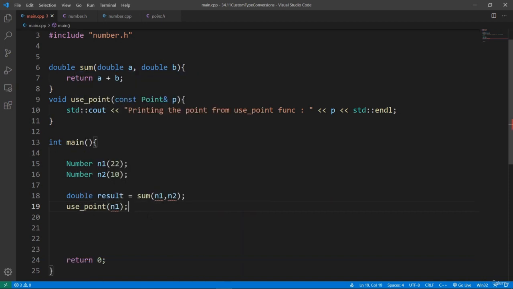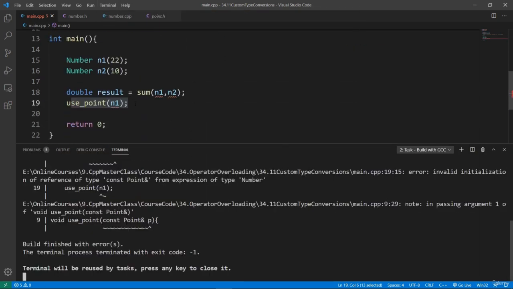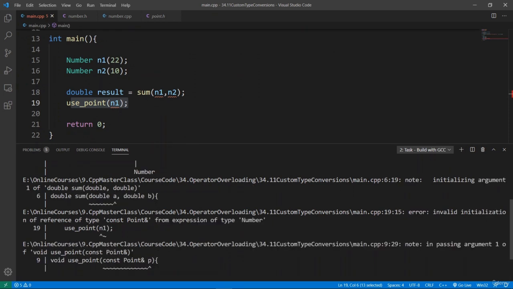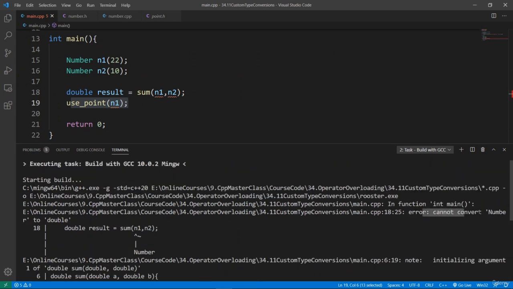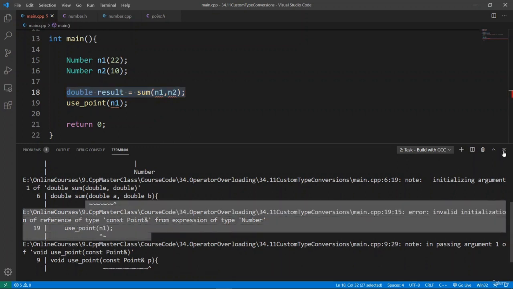We want code like this to work because we want to be able to transform from number to either double, and that's going to make the sum function work. We want to be able to transform from number to point, and this is going to make the call we are doing on line 19 here work. At this point, if we try to do this, we're going to get compiler errors because the compiler doesn't really know to do the transformations we need here. So the compiler is going to say cannot convert number to double because that's what we are trying to do here. The compiler is going to say it can't transform from a number to a point, and these are the errors you're going to get here. And we're going to fix this.